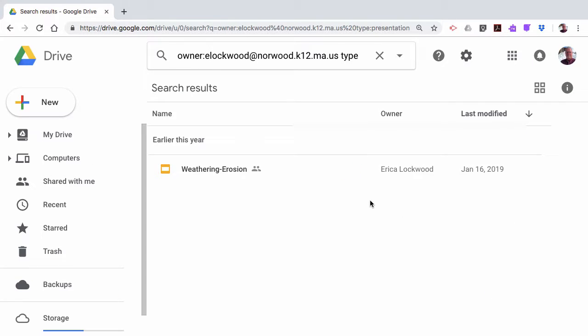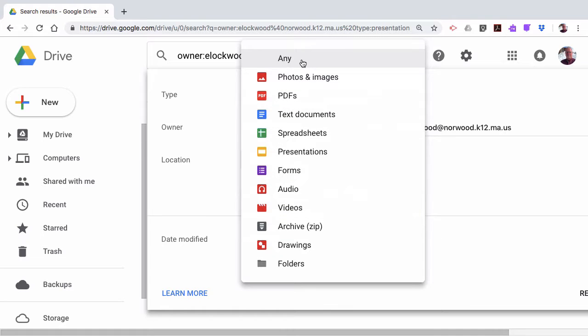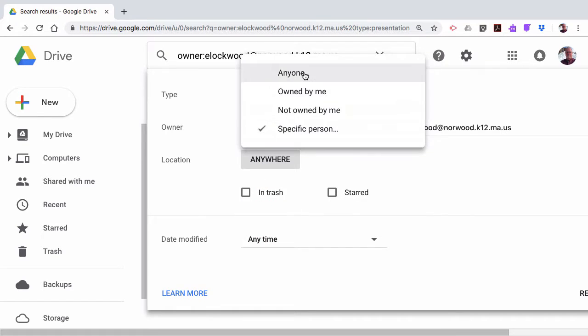And lo and behold, earlier this year, Erica sent me a presentation, Weathering Erosion. Actually, it was modified in January, so it was sent before that. But now, this is really a very, very narrow focus. I've been able to identify a single file from all those files that were just confusing before. This is pretty good. So I'm going to come back here, and I could, if I wanted to, let me just go back to any and anyone.